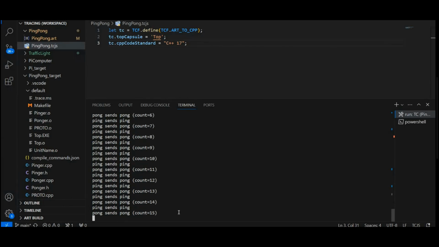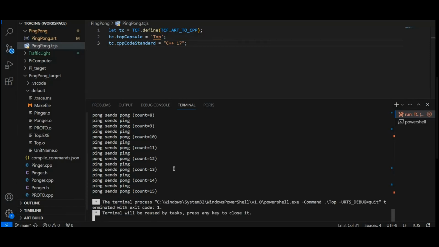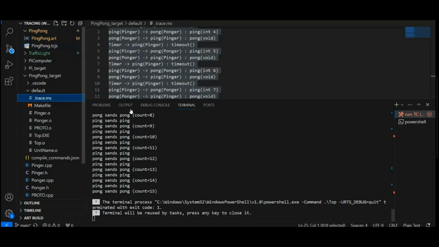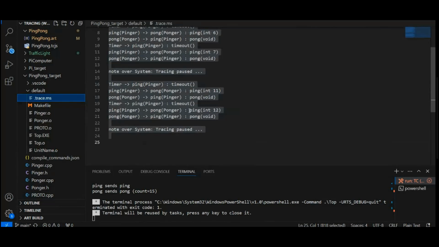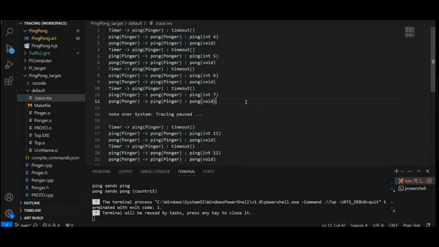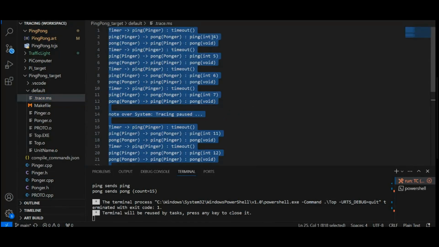Now I can stop it. I press Ctrl+C. Now I stopped it. And now let's observe what we got in the trace file. So here I can see that I programmatically controlled my tracing, and I got it from 4 to 7 and from 11 to 12 as expected.